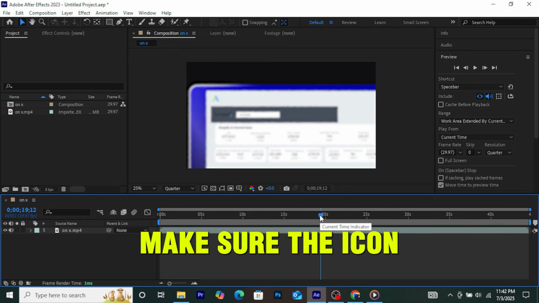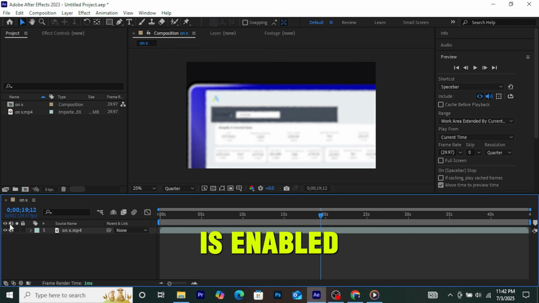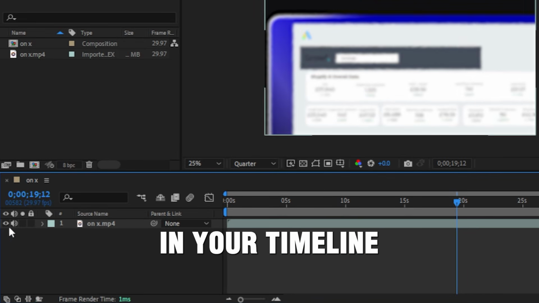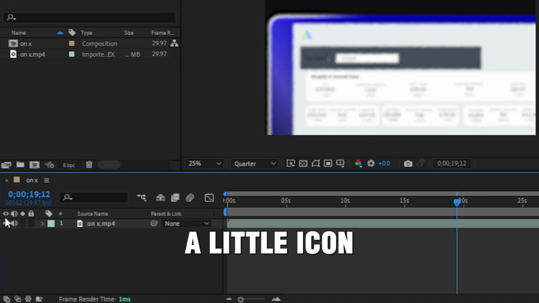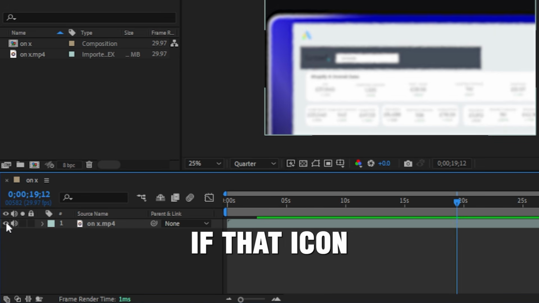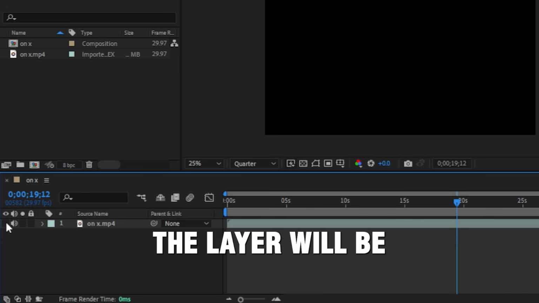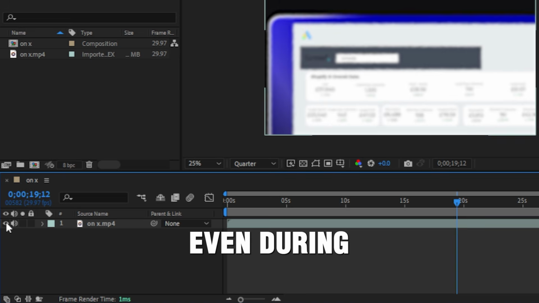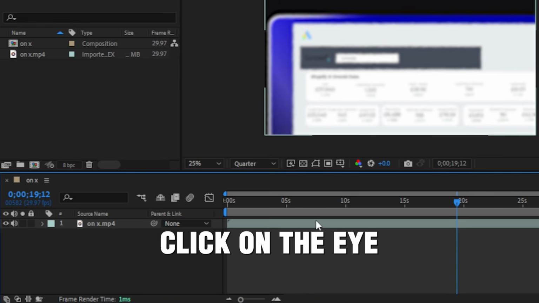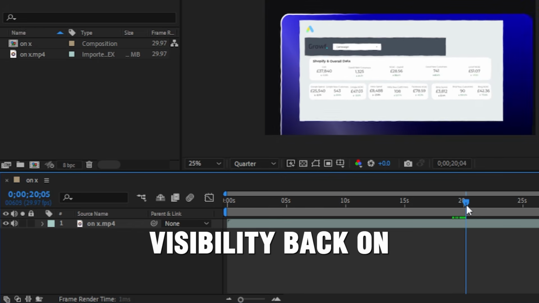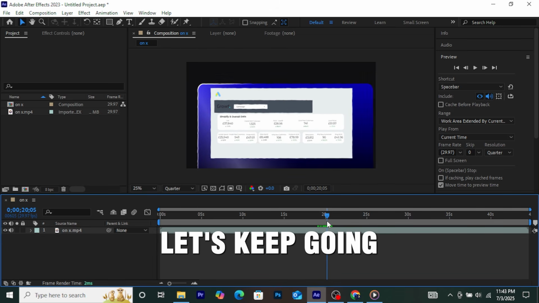Step 3. Make sure the eye icon is enabled. Look at the layers in your timeline. Each layer has a little eye icon next to it. If that icon is turned off, the layer will be completely invisible, even during previews. Click on the eye to turn the layer visibility back on. Still not working? Let's keep going.